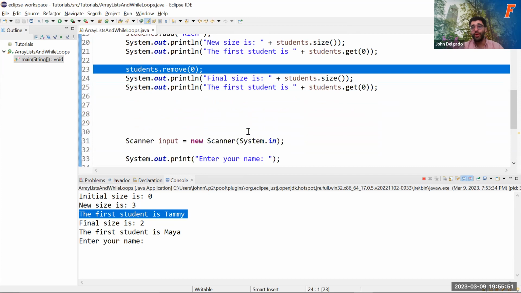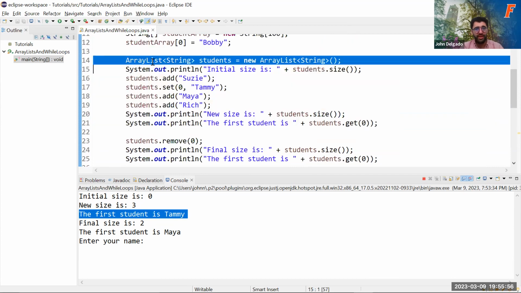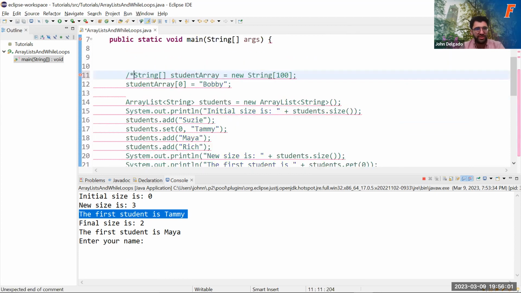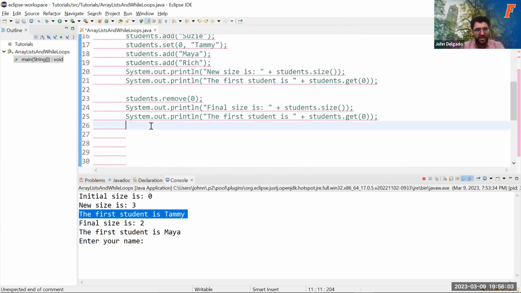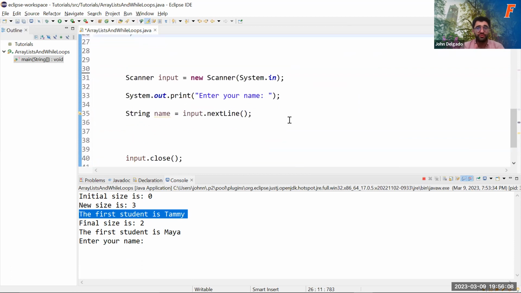So let's give you a practical example, because I have been talking about make-believe, the students and make-believe lists and groceries for some reason. Let me give you something you can use. Let's go back to our old friend, the scanner. Let's take a break from array lists, switch gears, and talk about loops.